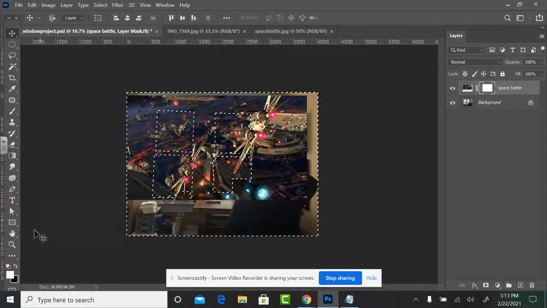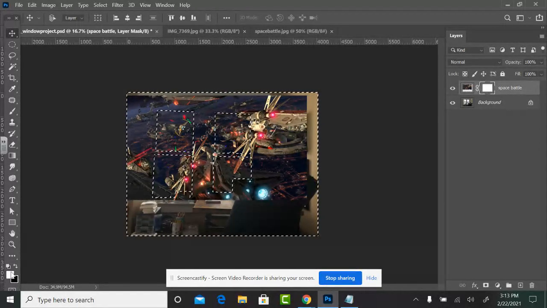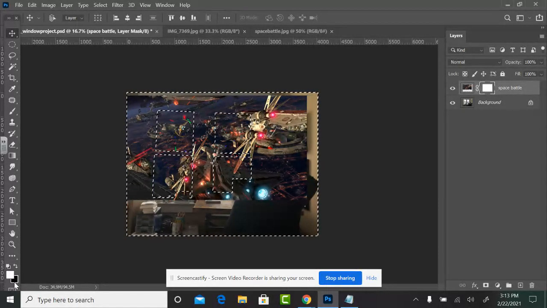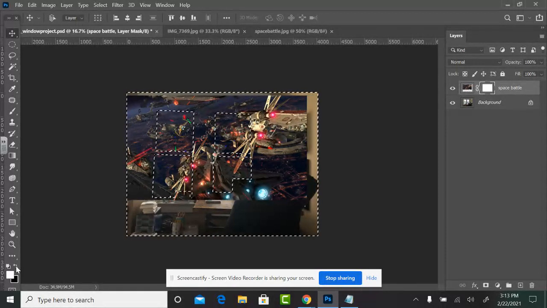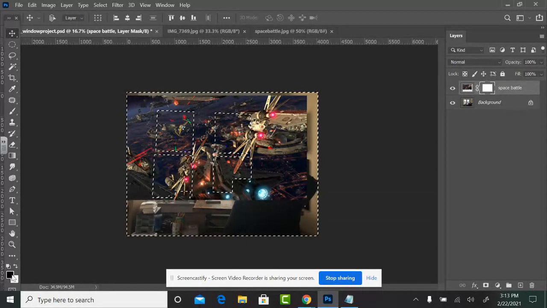And the way to do that is to go down on your toolbar, and you'll see a white and a black. If you don't, you hit this button right here, and it'll make it white and black. And then what I want you to do is hit this double-ended arrow. So now the black is the main foreground color.